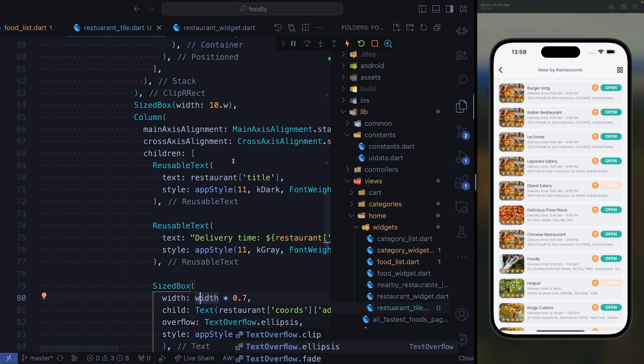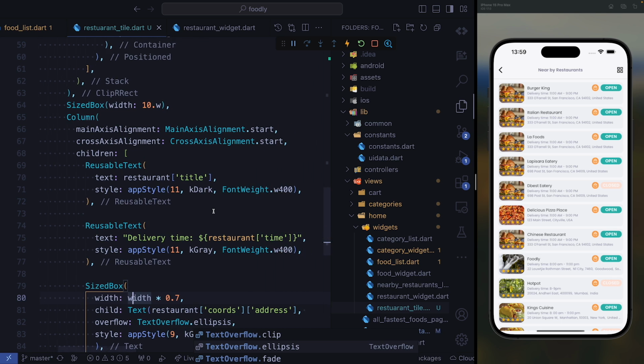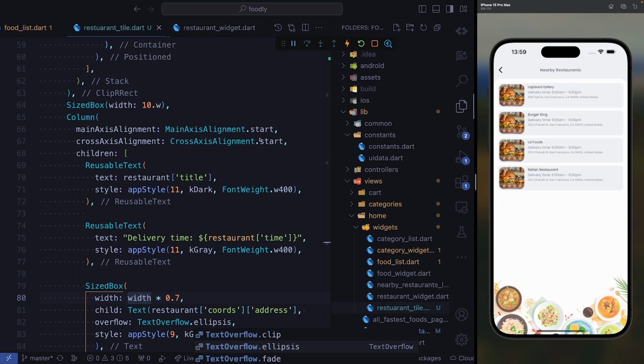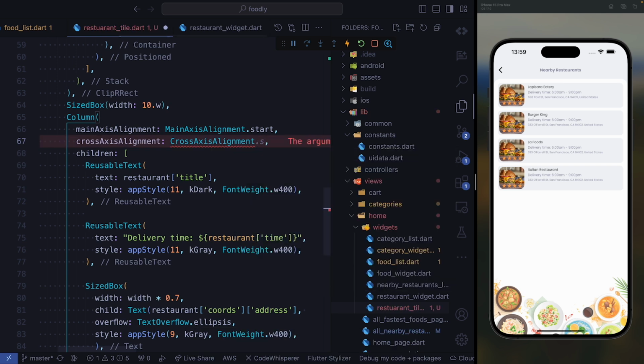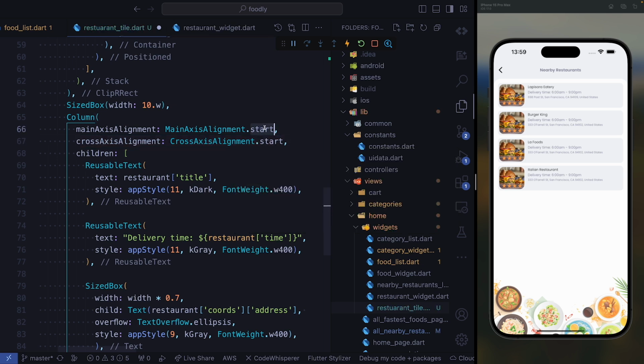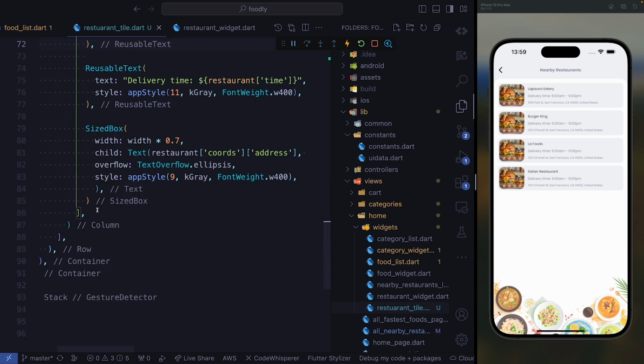Alternatively, in this column, what we can do, let's see, main axis alignment dot start. Cross axis alignment, let's go with start, but main, let's go with space evenly. We're going to go with space evenly so that we can have the space in between and everything won't be concentrated right on the top. So that's all that we need to do for that.